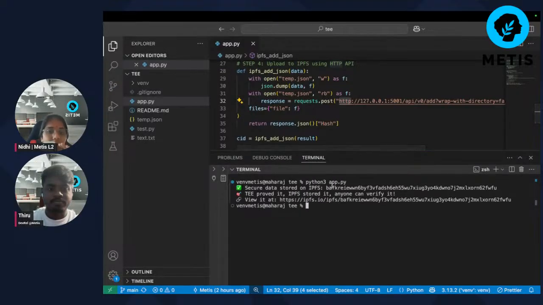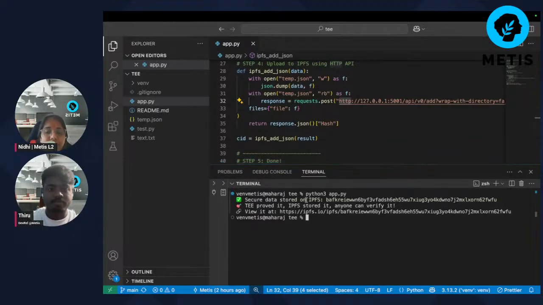Okay, so we get the results as expected. We get the string that says secure data stored on IPFS, and this is your CID. This proved it, like IPFS stored it, and anyone can verify it. And how can you verify it?